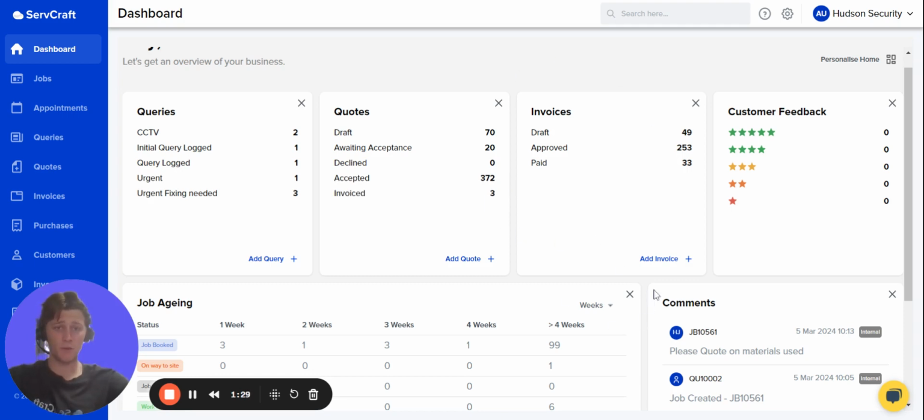Moving on to our invoices module. Invoices module really helps us to get paid faster and increase our cash flow. So at the moment, I have 49 invoices in draft, meaning I haven't sent them out to the client as of yet. I have 253 in approved, which means I've sent out 253 invoices to clients, and of that, 33 of them have been paid.